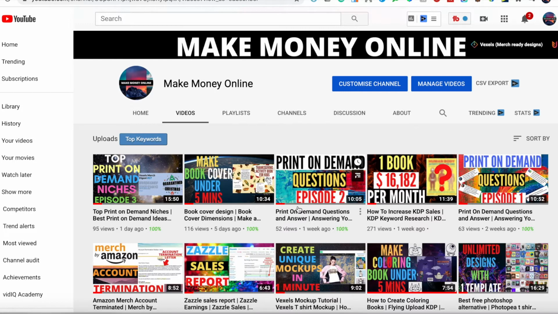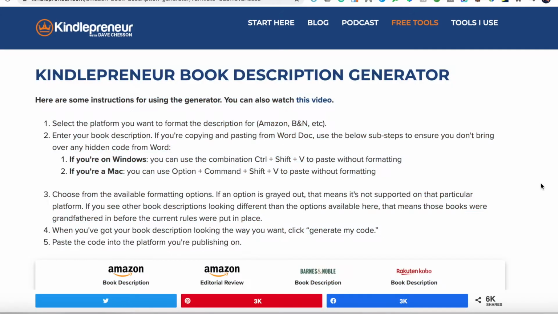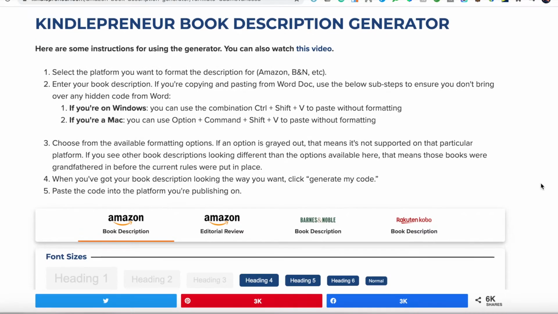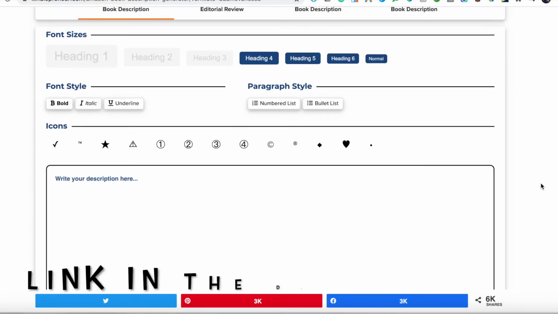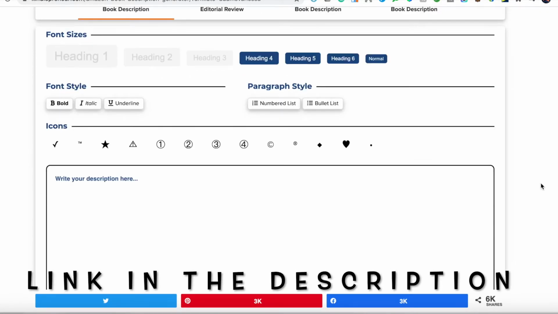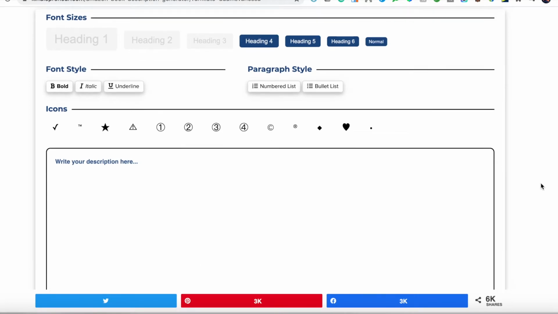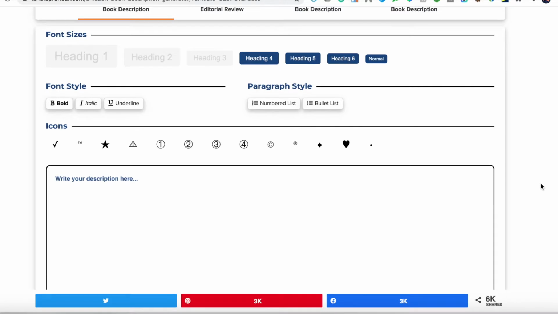So the tool that I use to write beautiful descriptions is called Kindlepreneur. It's free, so everyone can use it. The link is the first in the description if you want to check it out. Once you click on the link, you'll be brought to a page that looks like this.